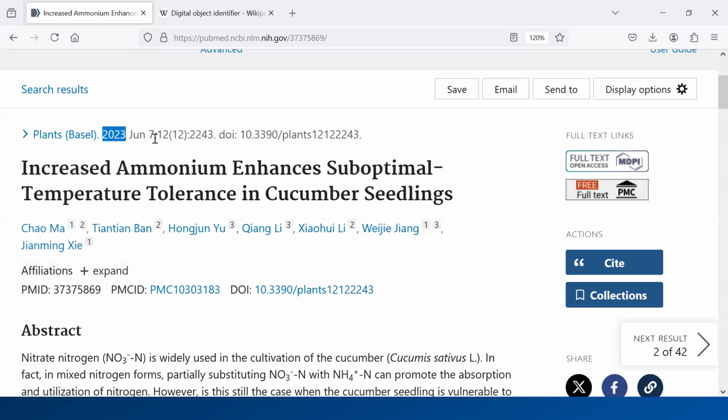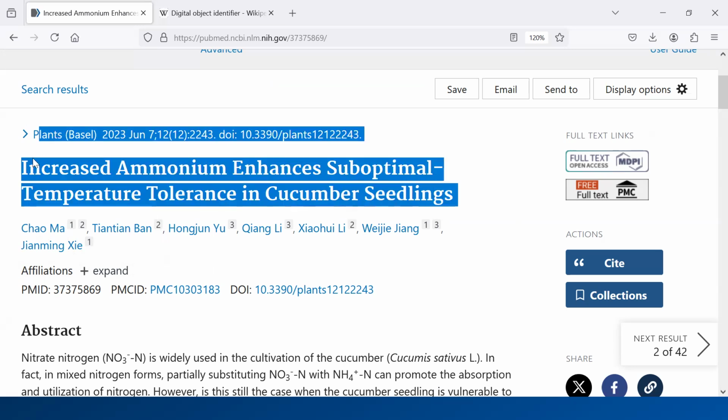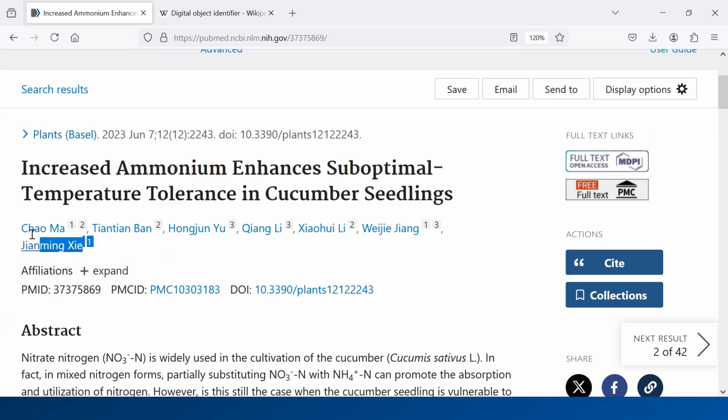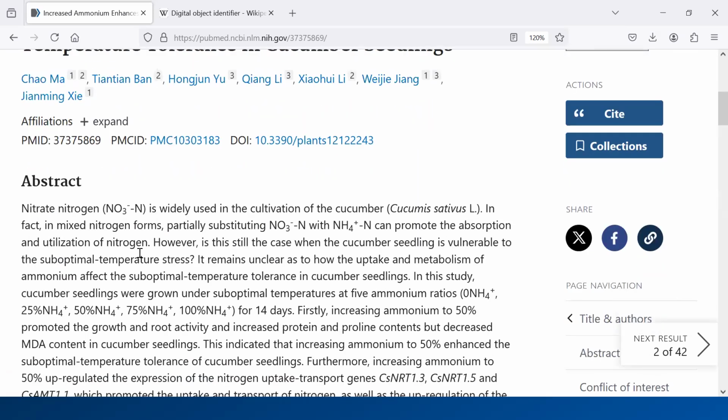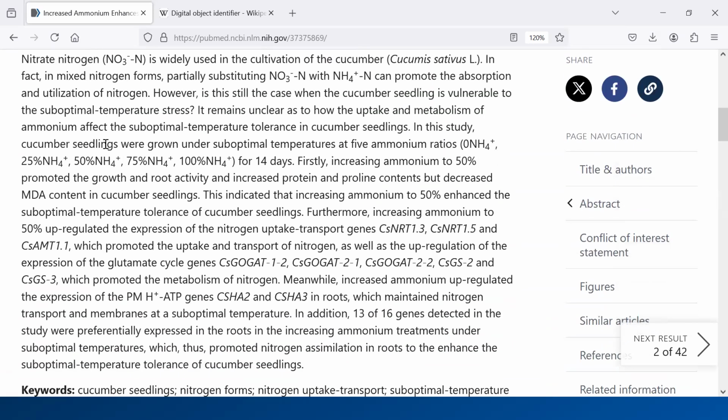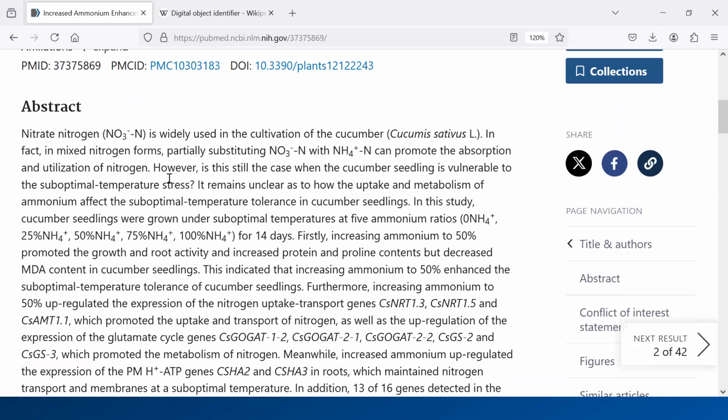It doesn't matter about the date, like June. The volume number is this number here, which is 12. The page number is 2243. And there is the DOI for this paper. I'll come back to that in a second. Next is the title. You can see next is the author name. So the first author, his last name is Ma, and his first name is Cheo or something like that. Down below is the abstract, and this is basically a summary of the paper. So if you're looking for a little bit of information about the paper, you can read the abstract.